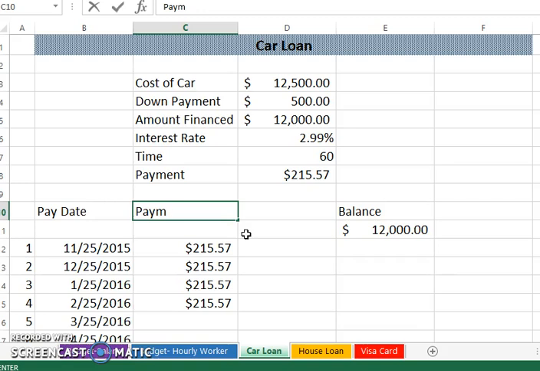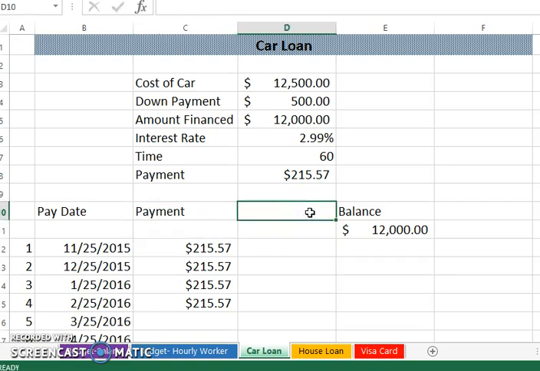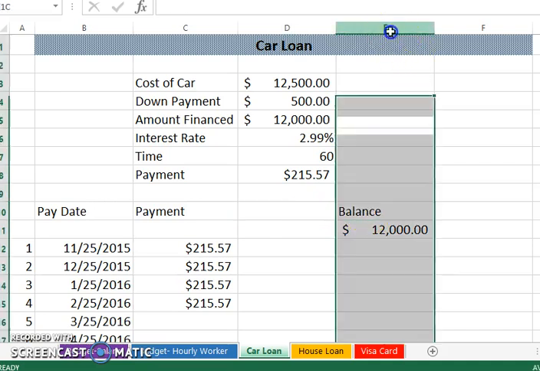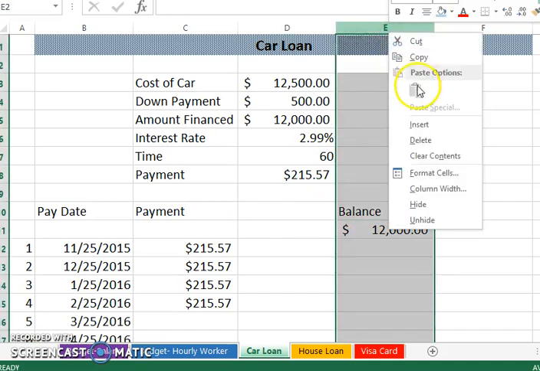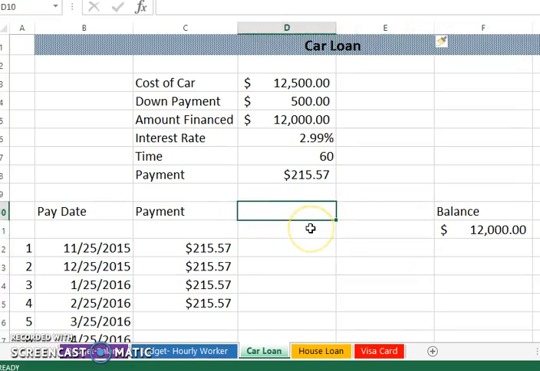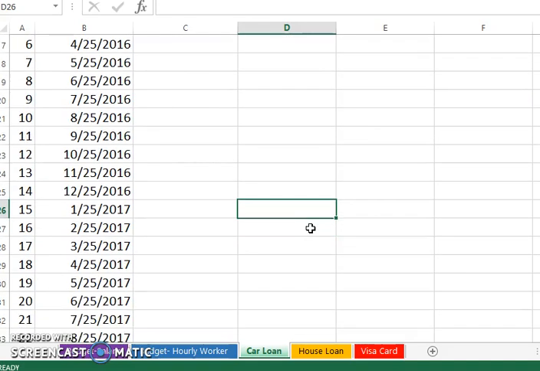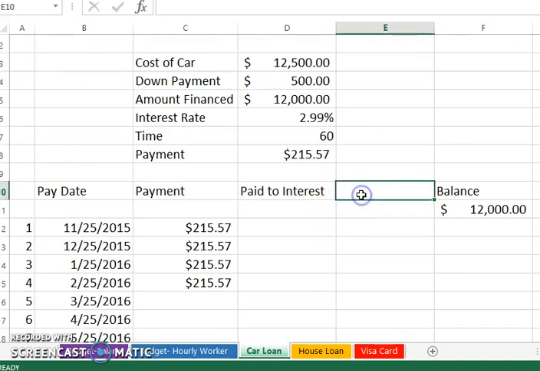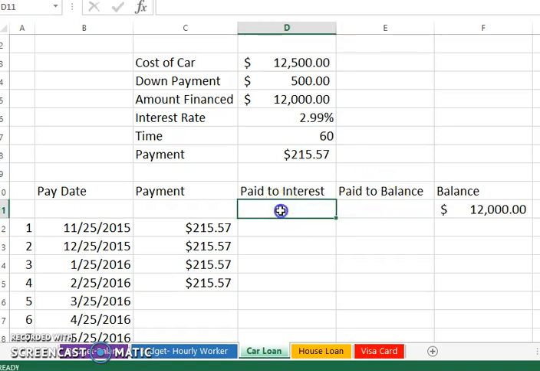All right. So this is going to be the payment. And this is actually your payment. And then I got to insert a row here. I need one more row here. So I'm going to insert a row because I have to have payment, and then I have paid to interest. So that's my interest payment. And then also I have paid to balance. This is what actually gets paid off of the loan. This is just for interest.